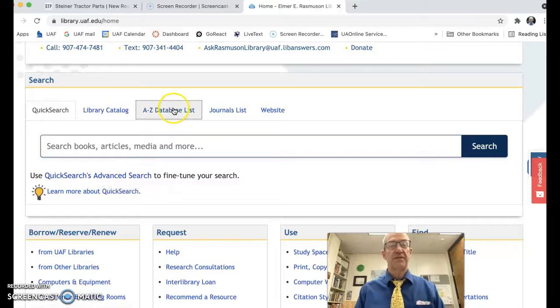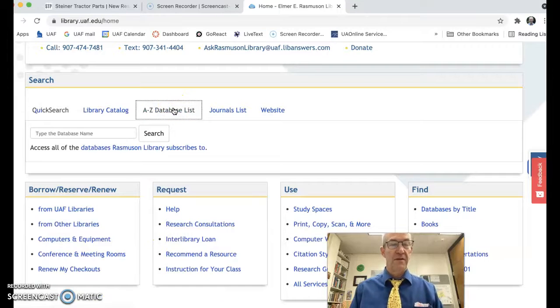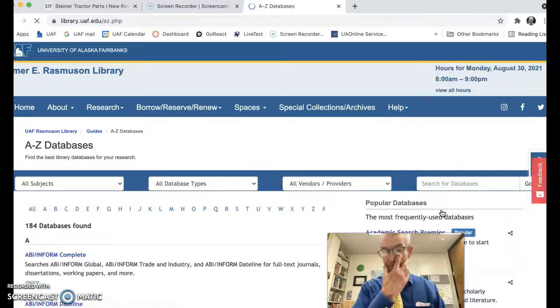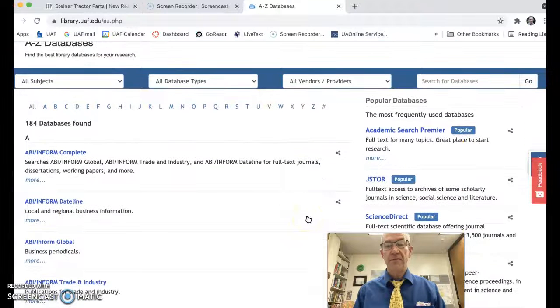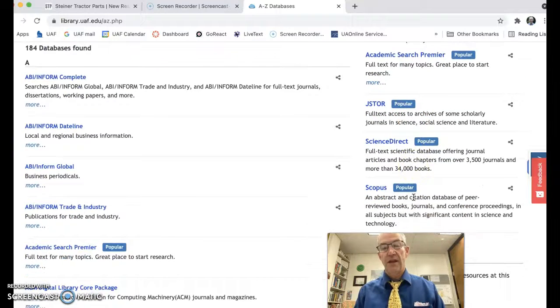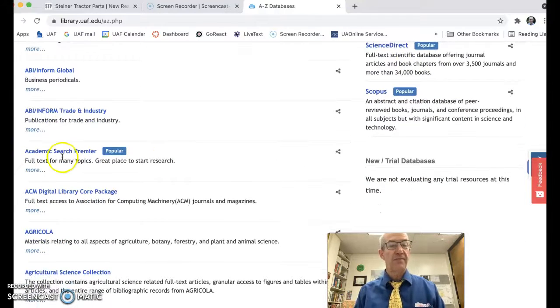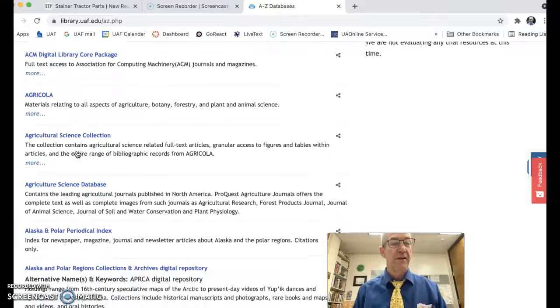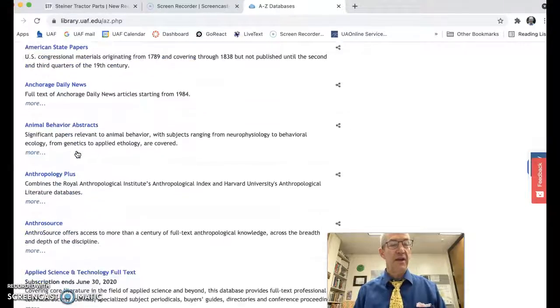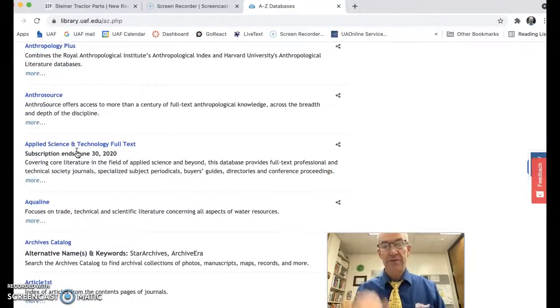A to Z database list. Let's try that one. Databases by title. And the databases that I like are Academic Search Premier, JSTOR, and ERIC, E-R-I-C. So here's Academic Search Premier. And then ERIC is all caps, E-R-I-C.